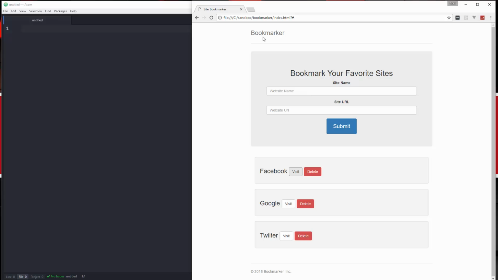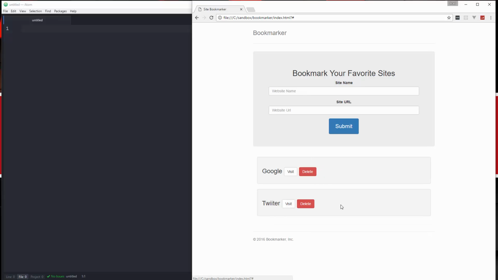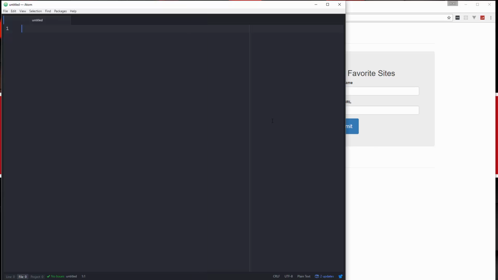And then we can choose to visit one of these links. That'll bring us to the site in a new tab, and we can also delete them. If I reload, they're gone. So that's what we'll be building.